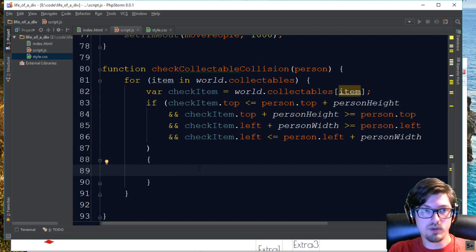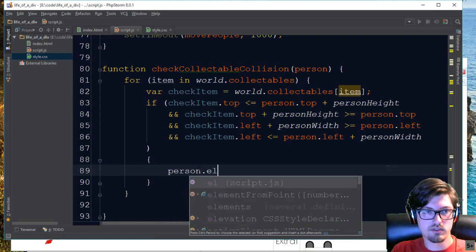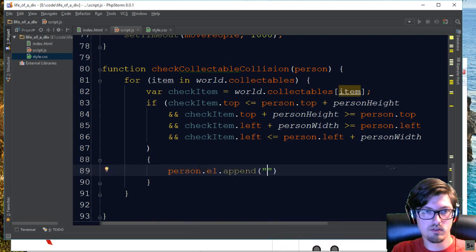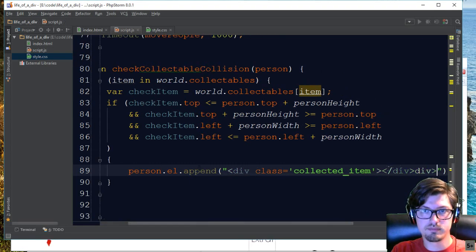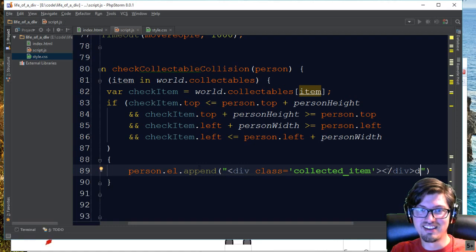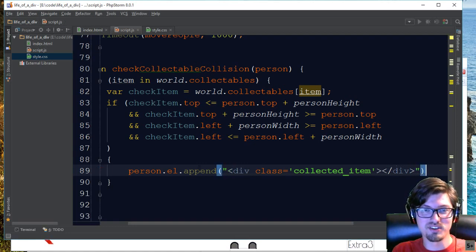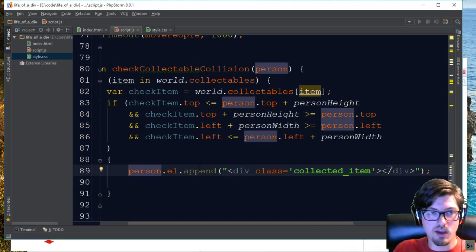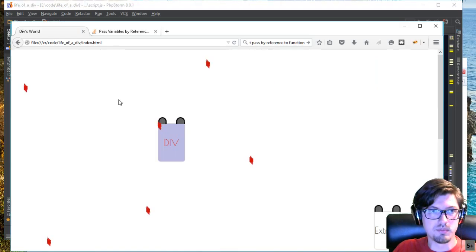Okay, so what I want to do here first is person.element.append div class equals collected item. Spaghetti code is fun, but for 2 hours, there's only so much spaghetti code you can have. All right, so I want to add a collected item to whoever catches the item.